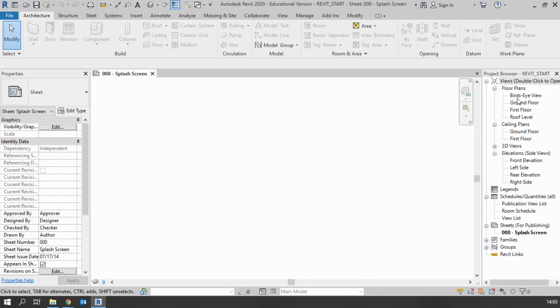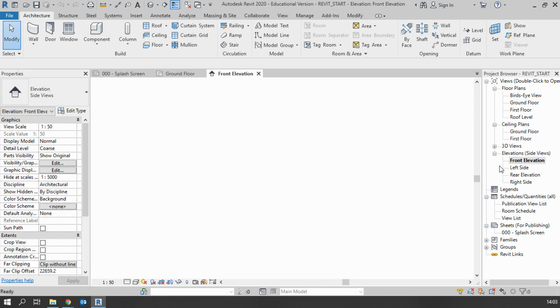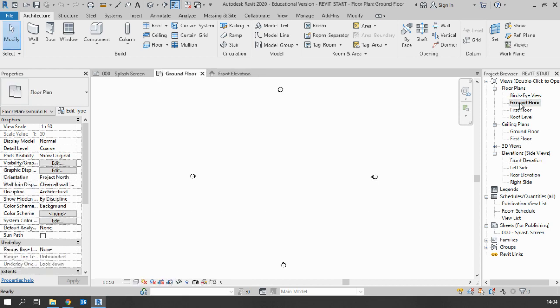Here you won't see anything initially because there's nothing being modeled, obviously. But if I click on ground floor, you'll see nothing, and the elevations have all been set up for you. So everything's been set up for you to start from for this tutorial.